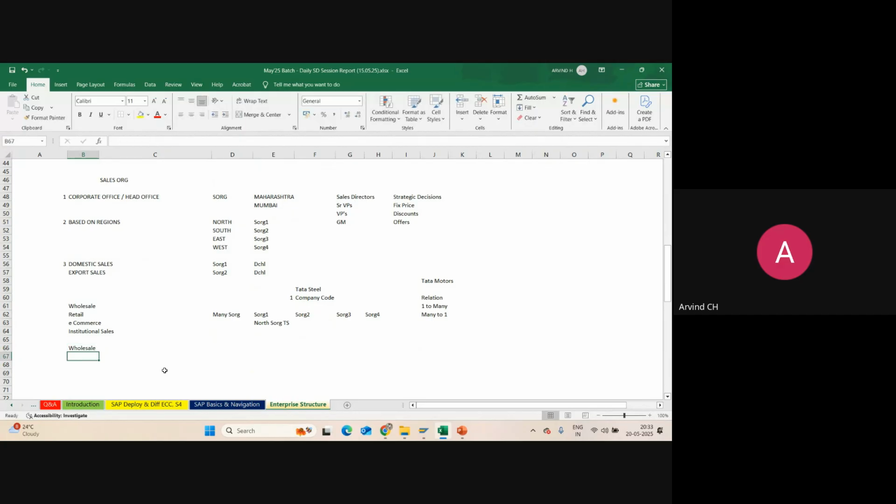From India to US, from India to China, or from India to Japan, whatever it may be, it is directly wholesale only. And when the product reaches their country, they can do multiple sales. Again, they can use wholesale, they can do retail, they can use e-commerce, they can do institution sales. That's what I am explaining to you.